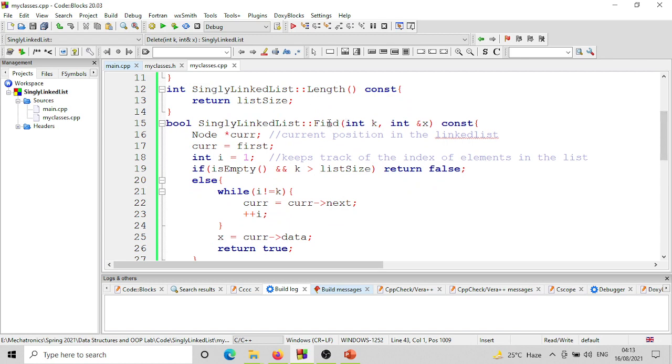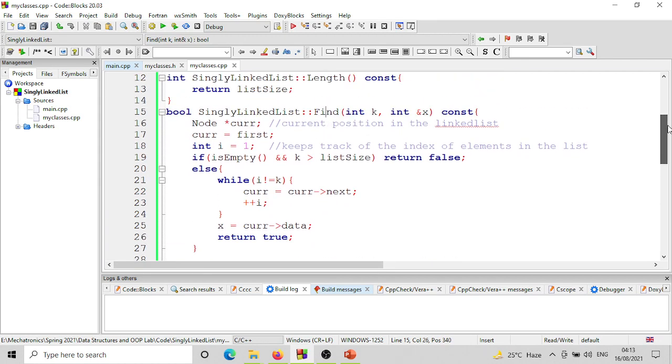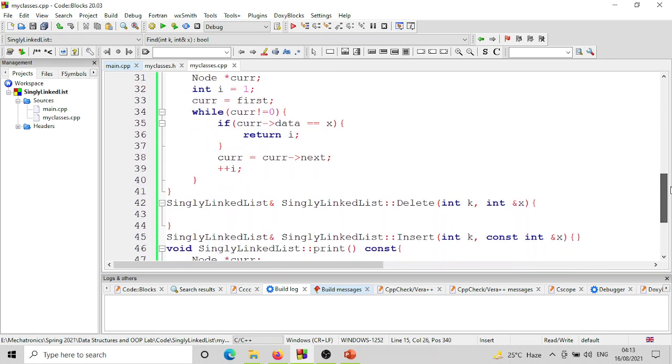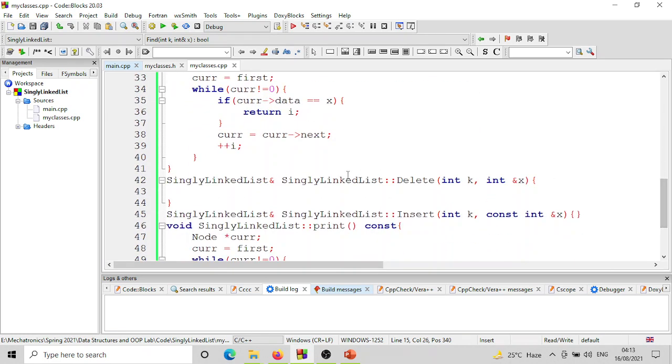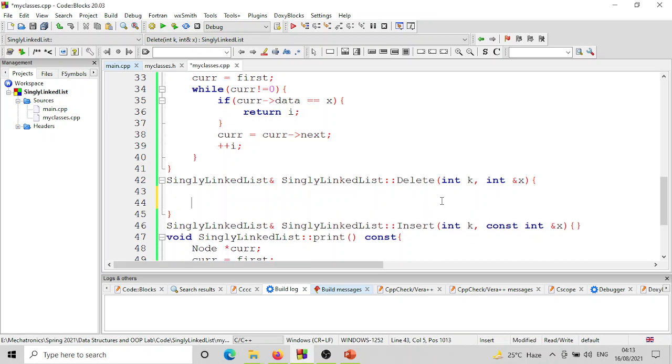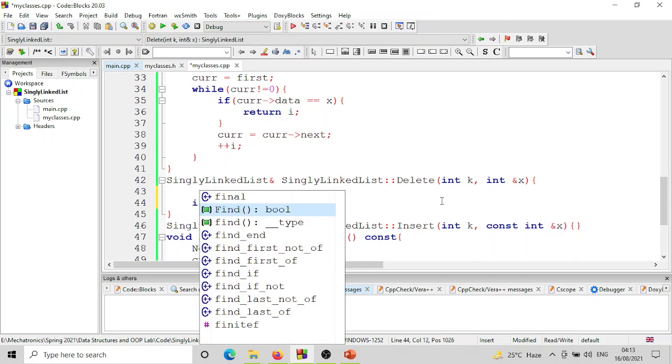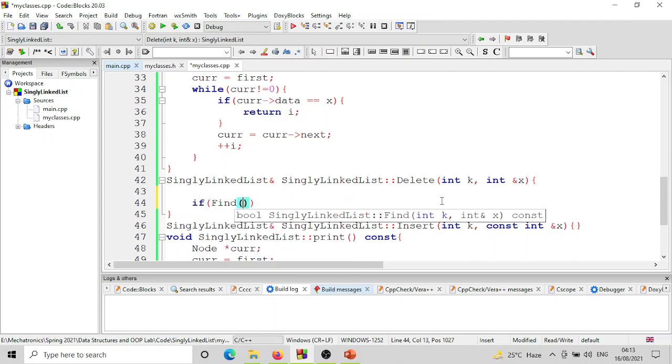We have to call the find function. ठीक है? अच्छा जी. So let us call the find function. So if we can find this node, if find, ठीक है? So k find को k पास कर देते हैं और x पास कर देते हैं, दोनों पास कर देते हैं. There is no harm in doing that. ठीक है?